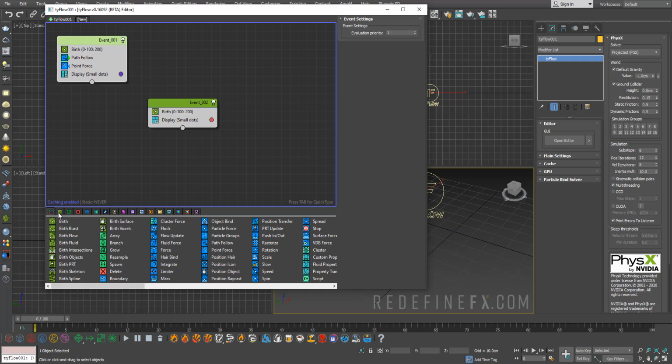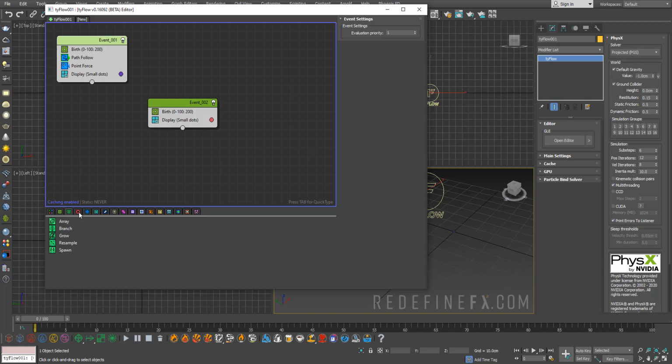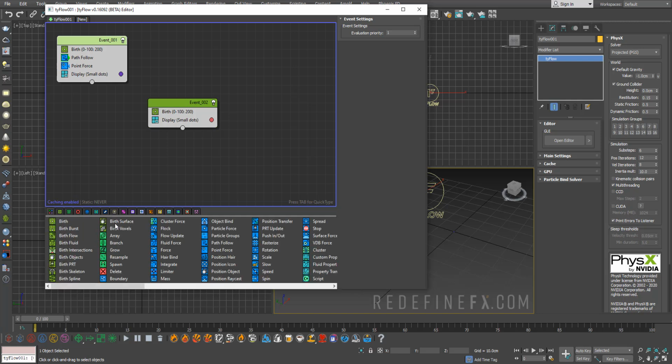And you can also see that here, how everything is grouped together. So you can just click on these individual icons to only get the operators that are in that particular group. And that way you can easily access just the cloth and particle bind operators. You can just access the conditions, or you can just display everything here.